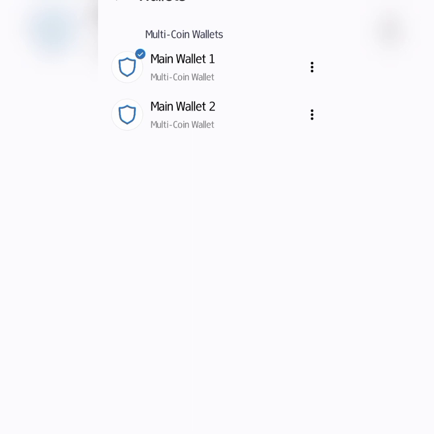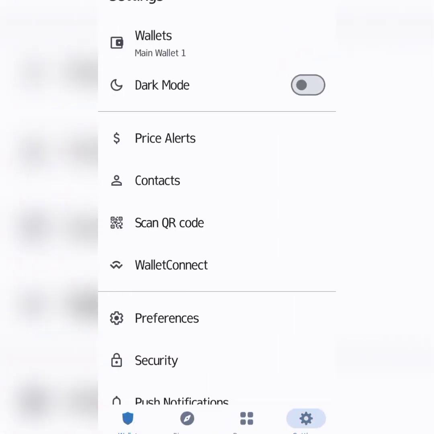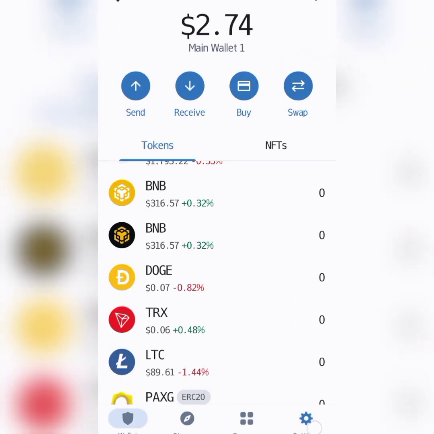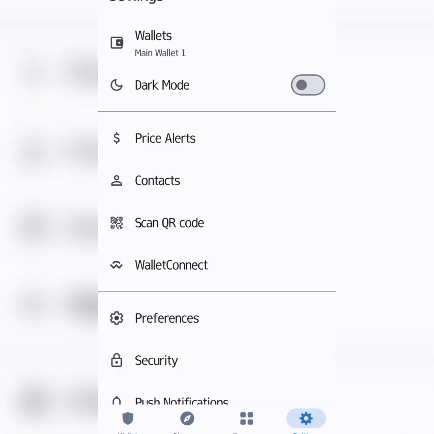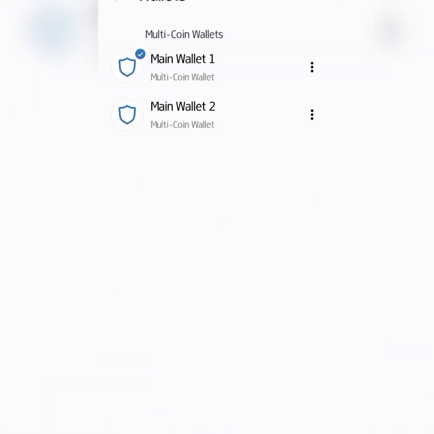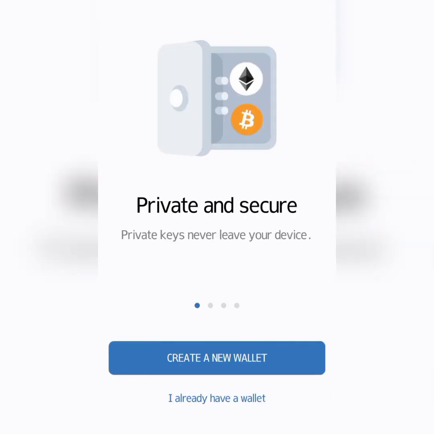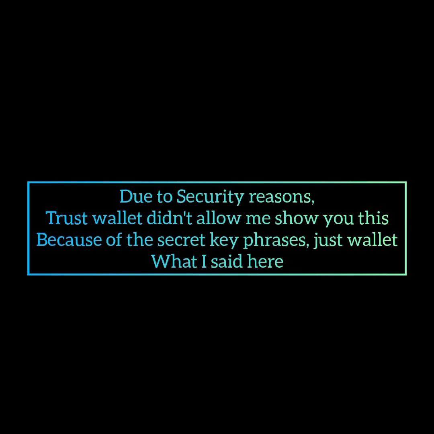All you have to do is, when you open your Trust Wallet, click on settings. After clicking on settings, click on wallet. After clicking on wallet, click on this addition sign here, and then click on create a new wallet. Then you have to enter your secret phrase.